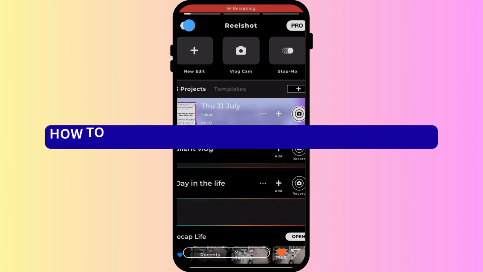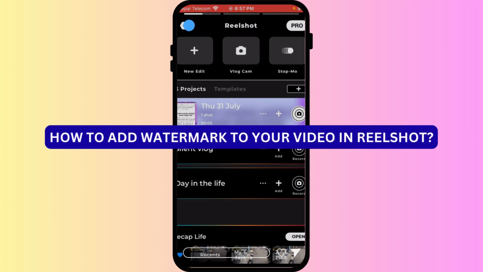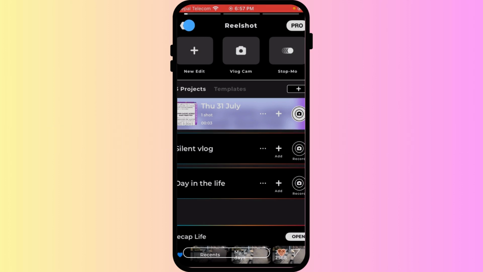How to add watermark to a video in Reelshot. Protect your video content and reinforce your brand by adding a custom watermark in Reelshot. A watermark, like a logo or text, helps prevent unauthorized use and promotes your work. This guide shows you how.